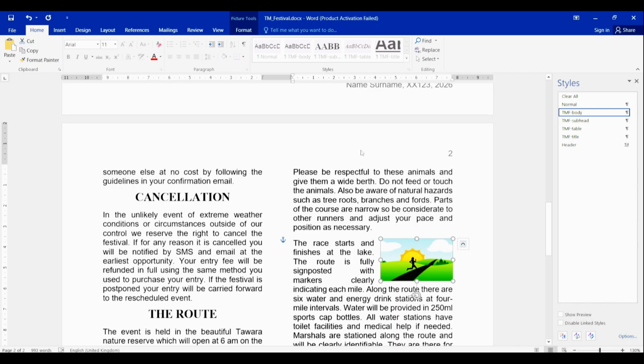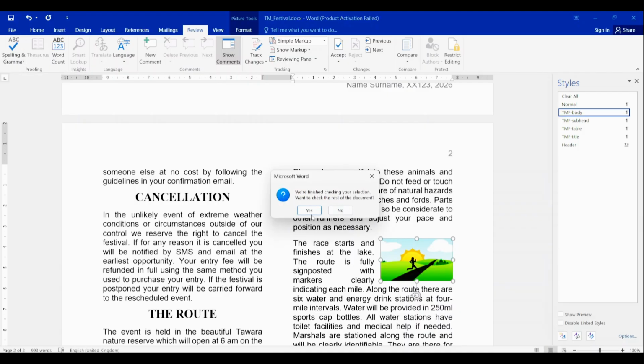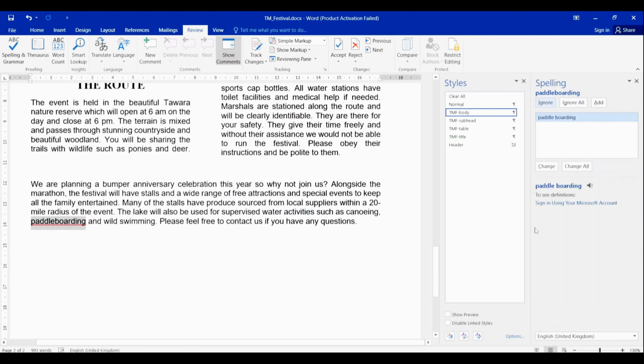Good. So to proofread, we go to review and spell check. Spelling and grammar is there. Click on it, and then if it says we finished checking your selection, we want to check the rest of the document, please say yes. Because we want to start from the top or the bottom in this case, and then we go through everything.